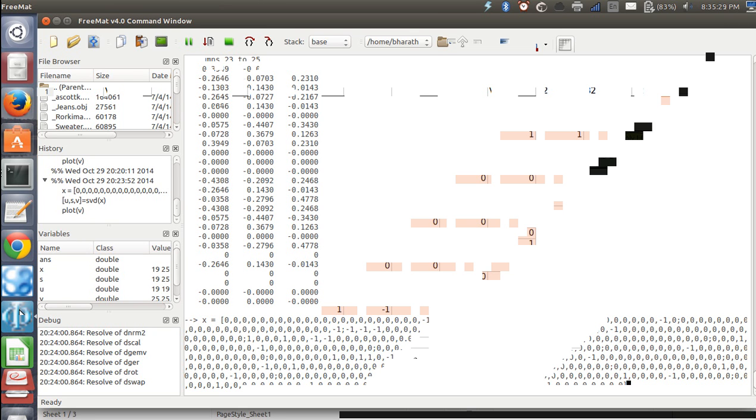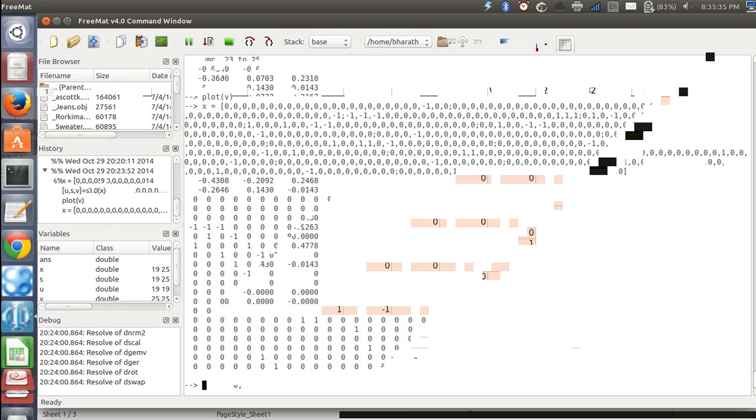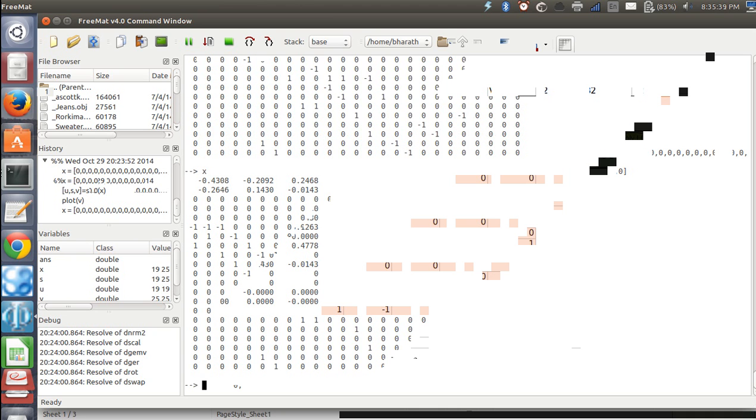We have taken comma separated values, and each row is separated by a colon. Okay, so this is how it displays. The x variable contains that matrix. For calculating the singular value decomposition of that matrix, there is a function called SVD in MATLAB. So we were using that.